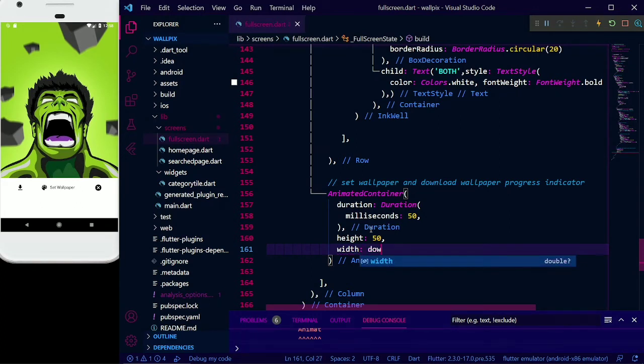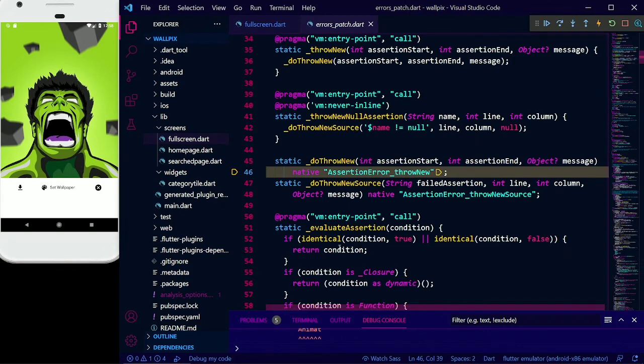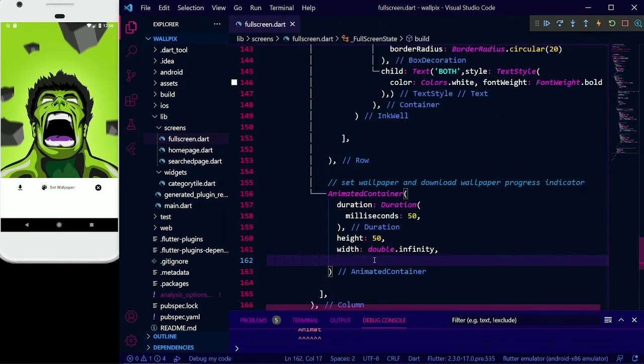For the time being, it is like fully downloaded, so setState. Double dot infinity for the time being. Now it has a color. Colors dot blue.